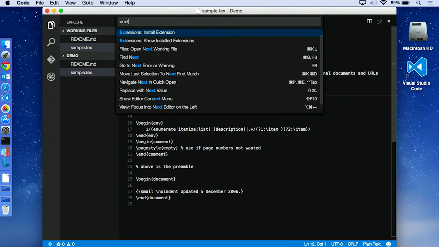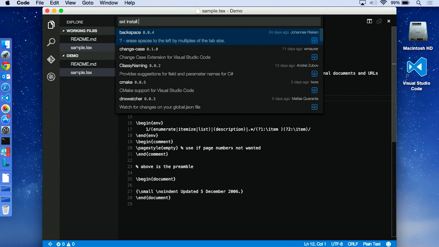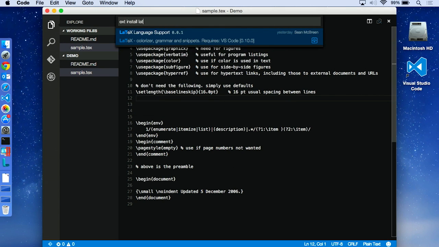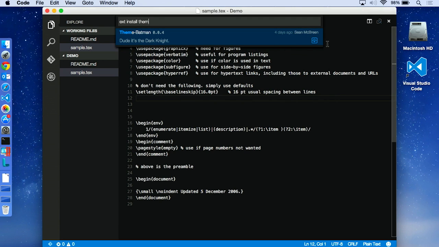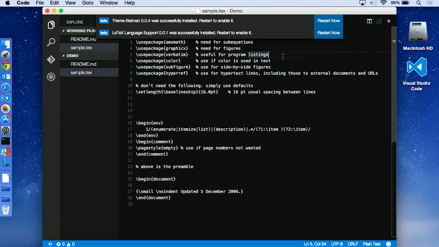I just hit F1, and I type in ext for extensions, and I can ask to install extensions. What's happening here is we're querying a service that lists extensions, and I can quickly type directly in there the sort of extension I'm looking for, and in this case I want some support for the LaTeX language. Visual Studio Code actually includes a whole lot of different extension points, and one of the things people really like are things like themes as well. So I'm going to install the theme as well as this LaTeX extension.